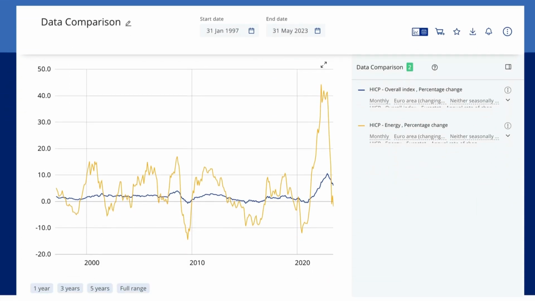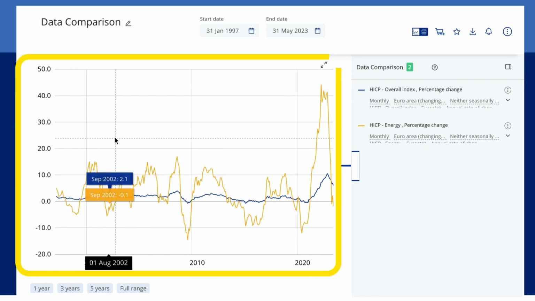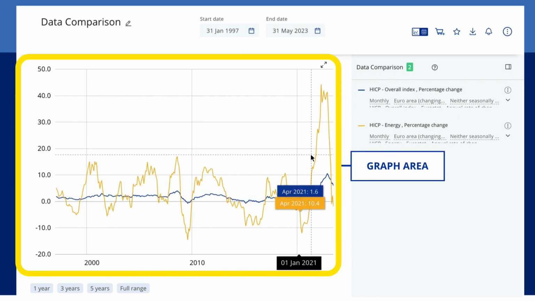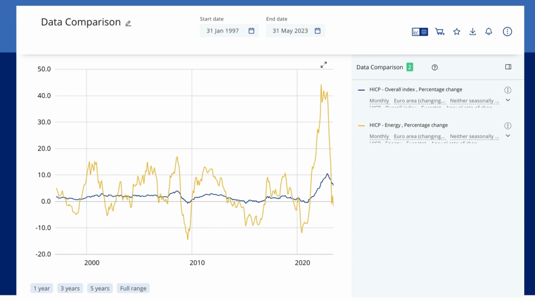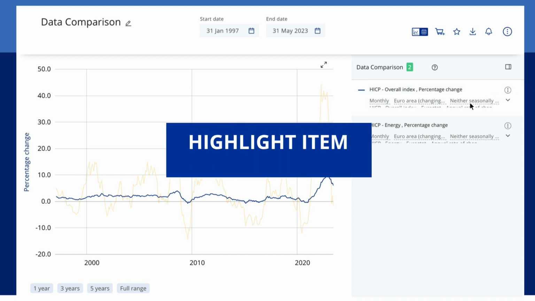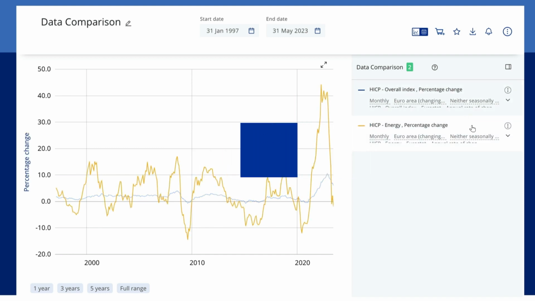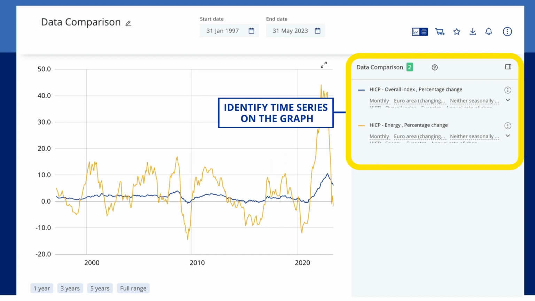Let's have a look at the default data comparison page. Here you will find a graph area. On the right side, you will find the legend items with the time series you added and their respective line colors. Hover over one of the items to highlight the corresponding time series and identify it on the graph.